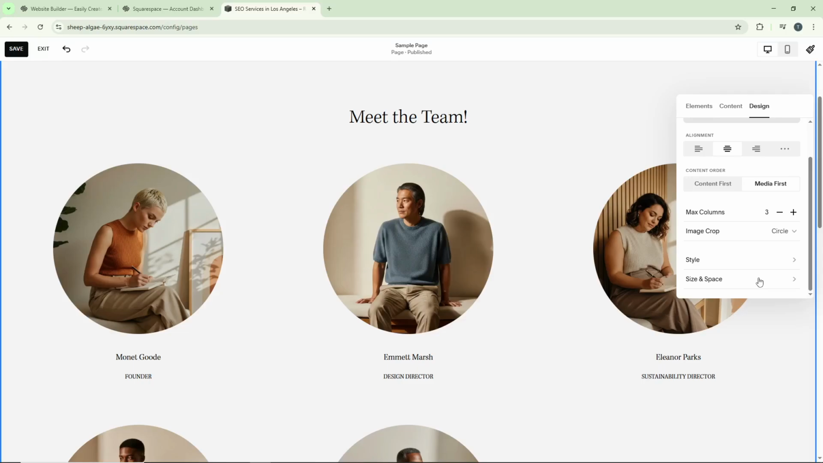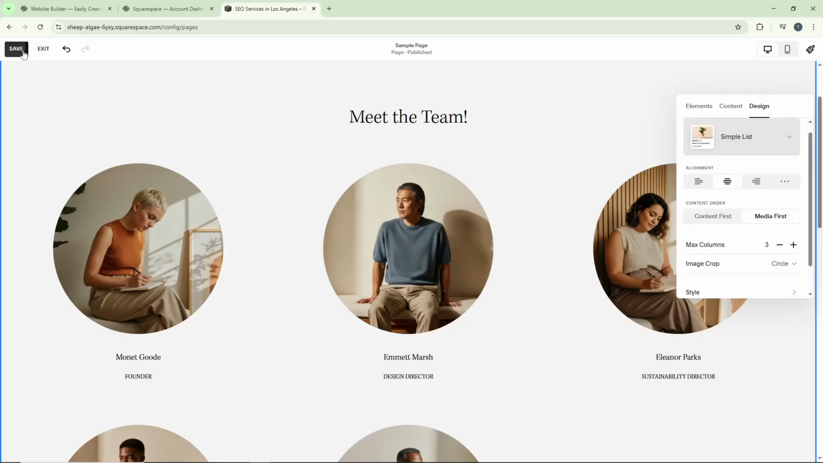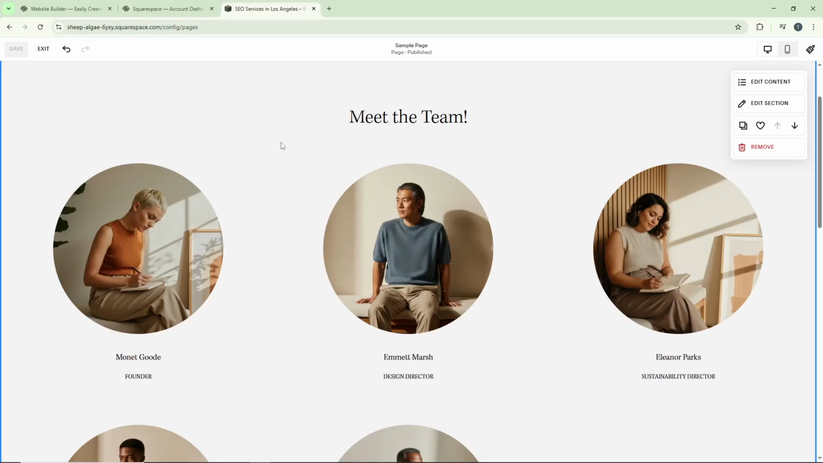Once you're happy with everything, click Save. Your changes are now applied, and your team showcase is live on your website. And that's it. You've successfully added a team showcase to your Squarespace site, giving your visitors a clear and engaging way to learn about your team.